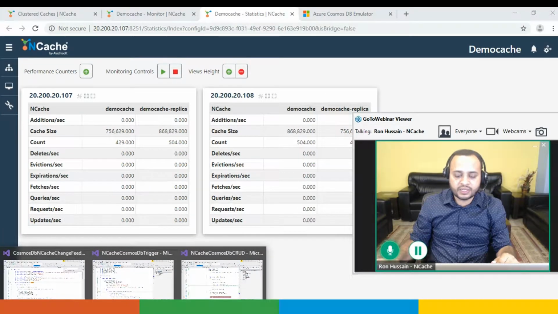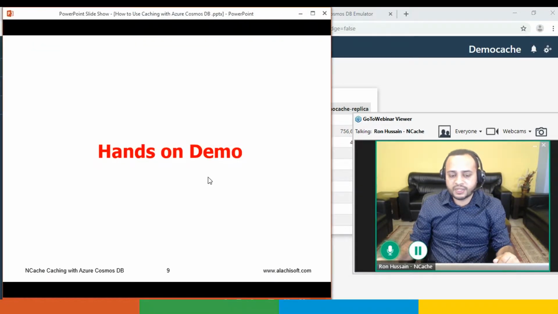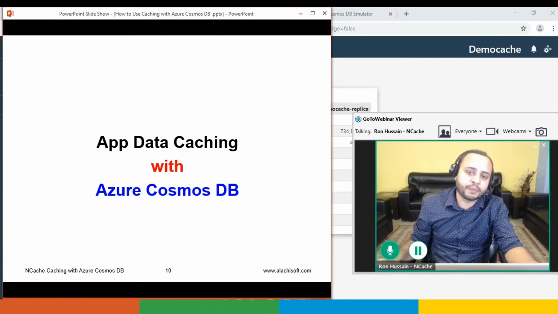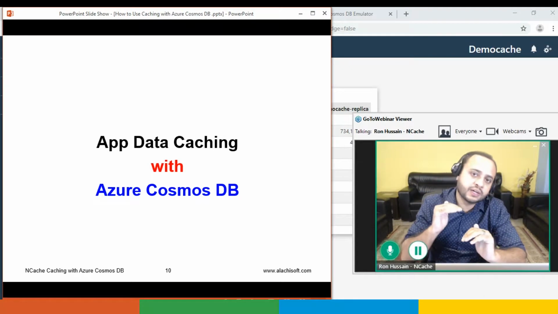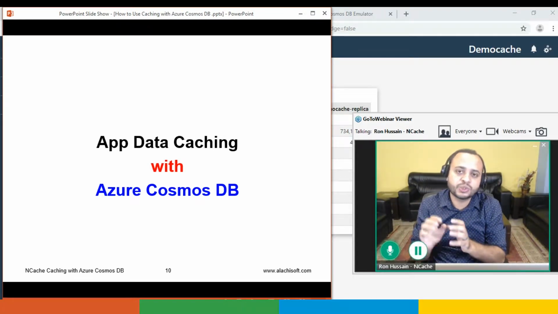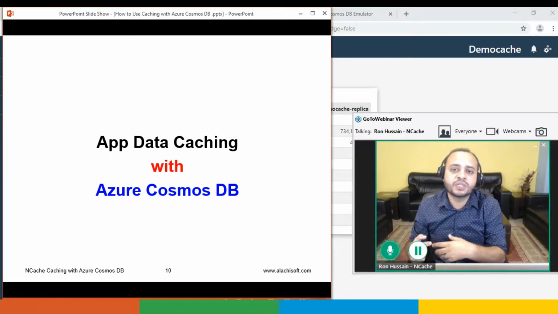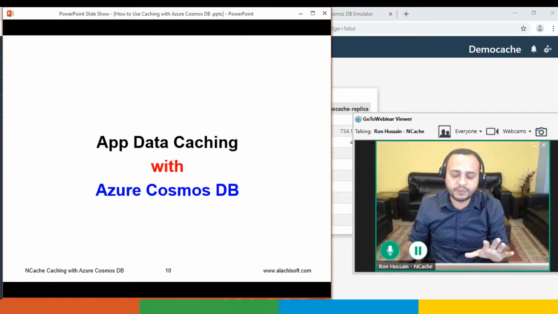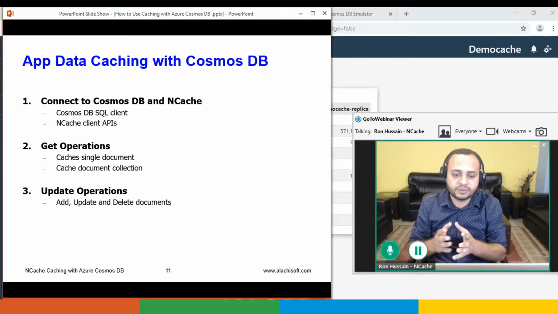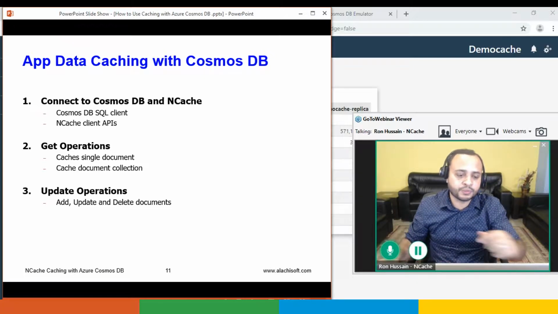I will quickly talk about the app data caching use case, and as part of that I will also explain how my sample application works, and then we'll go step by step and debug the sample application and show you the commands which I've integrated to get started with the caching. It's a very simple basic program. It's a hello world initially, and then it progresses from there.